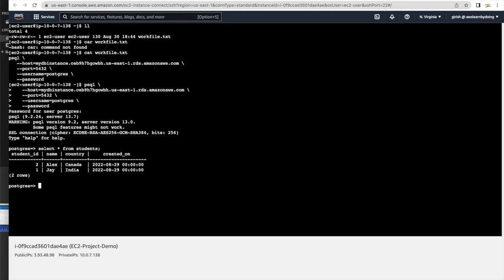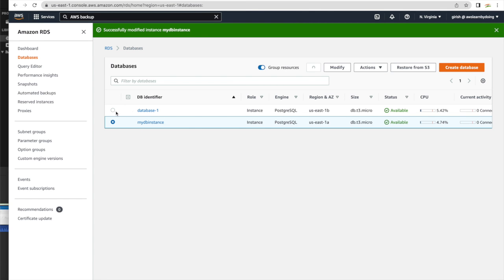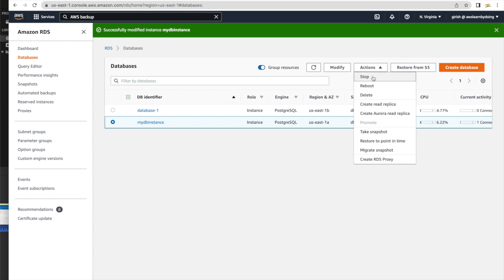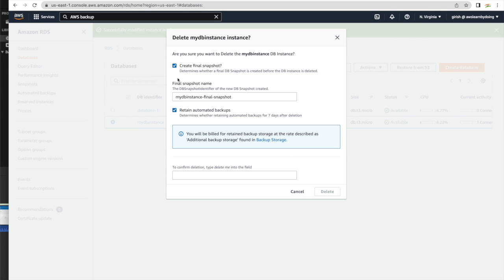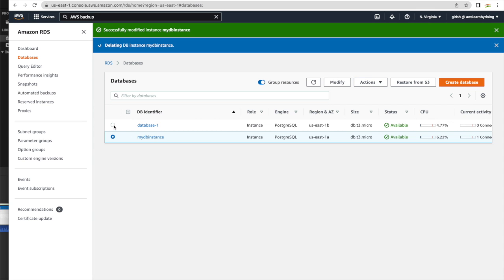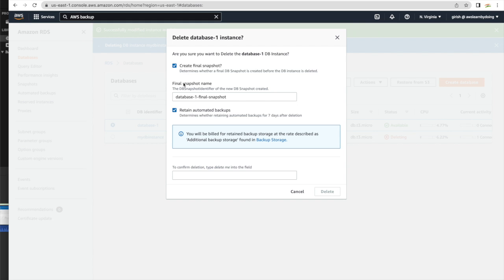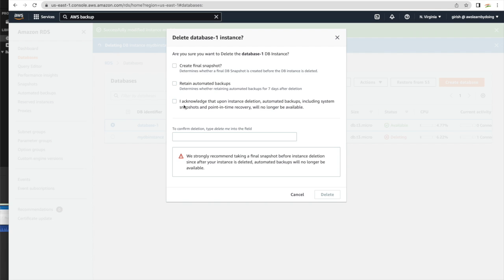Thank you. And now before we go, just make sure you clean up this lab. I usually show how I clean it up, so let me just do that. Right, so delete. I don't want any final backup. I don't want to retain backups. I acknowledge, I'm good with that. And this I'll just delete. Okay, same thing I'll do with the other instance. Delete. I don't want a final snapshot, no retention. I'm okay with that. I accept the risk.